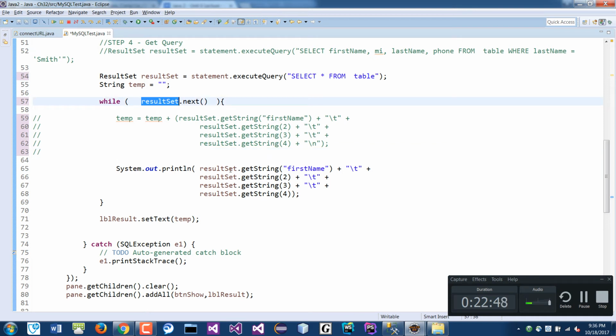So if this result set is not empty, then retrieve them. Okay, so result set dot getString, and inside the parentheses you have two options. If you remember advanced PHP, you can retrieve a record from a table, and you can either call the actual column name, or just use the order in which it's being retrieved, from the first column to the last column.